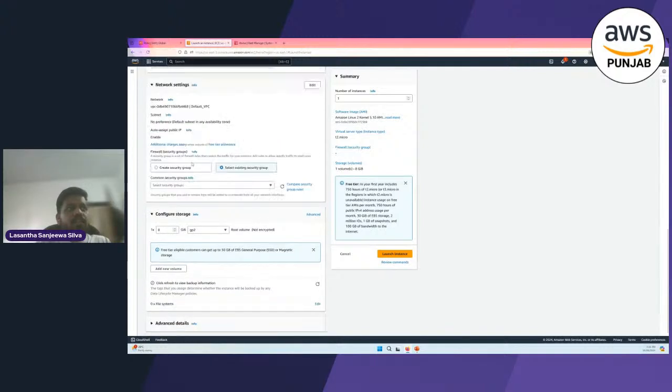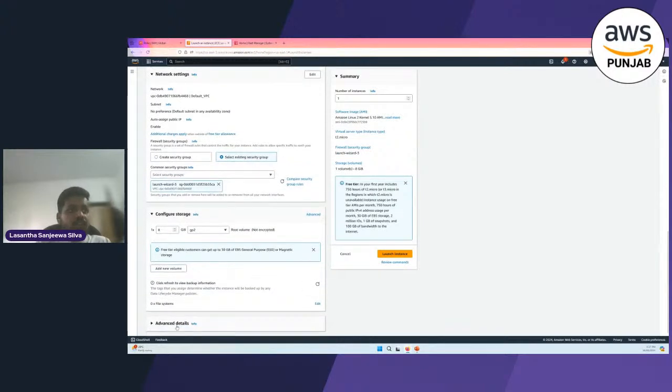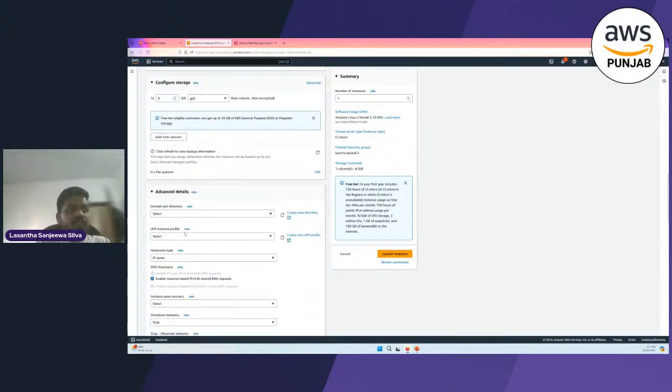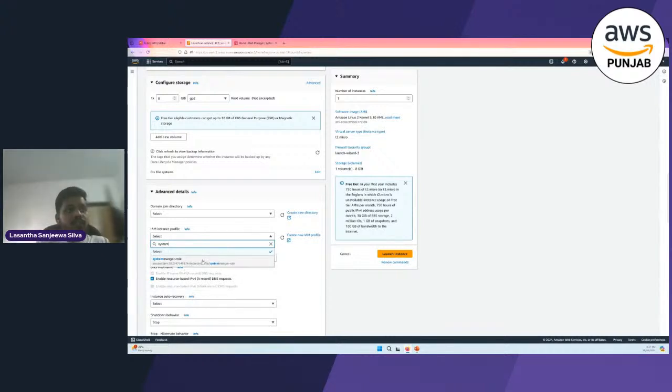Okay, another special thing in the security group: you need to select the previously created security group, because that is very easy to manage both instances for demonstration purposes. But in your case, you can select a different security group, that is also fine. Then go to advanced and go into instance profile, the Systems Manager role. I will select it and launch the instance.